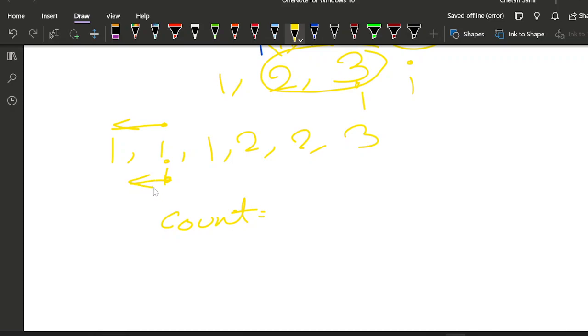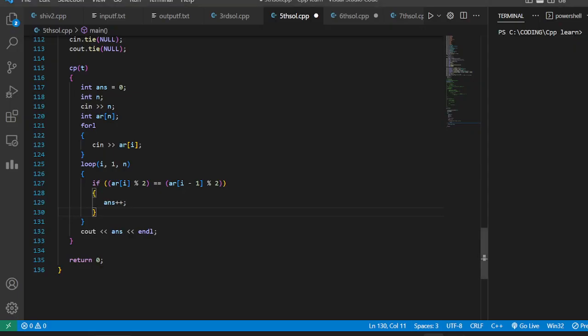Because if this condition is encountered, it means we have to condense them, and to condense them we are performing one operation, right? So it's a pretty much straightforward question. So let's go through the code for better understanding, right?